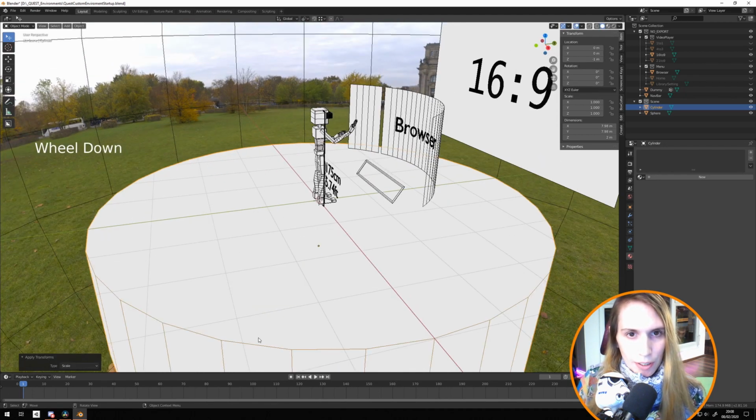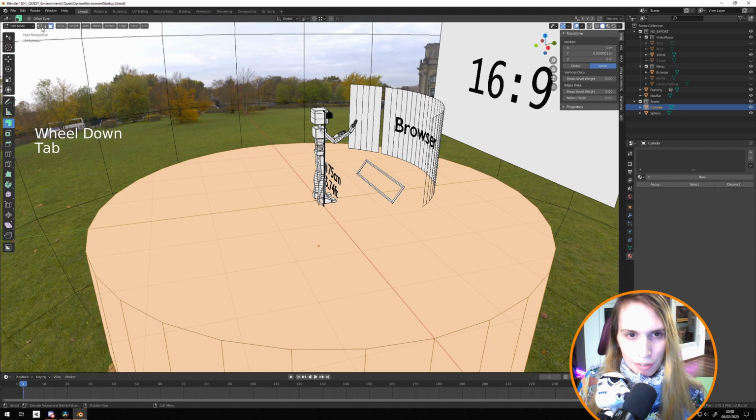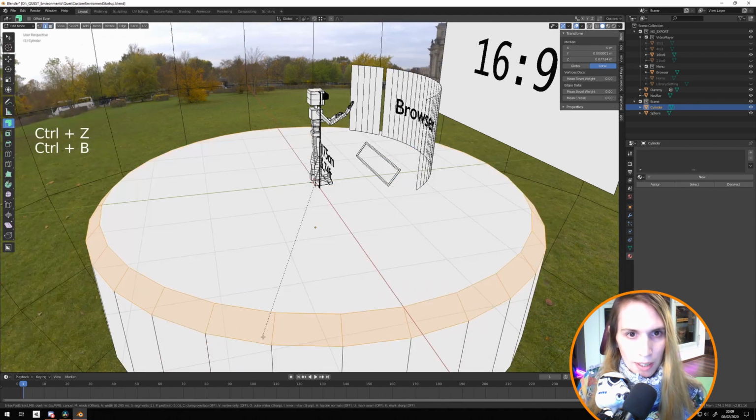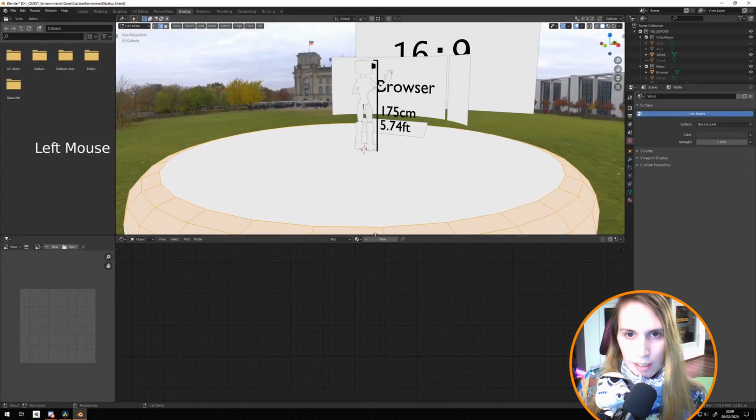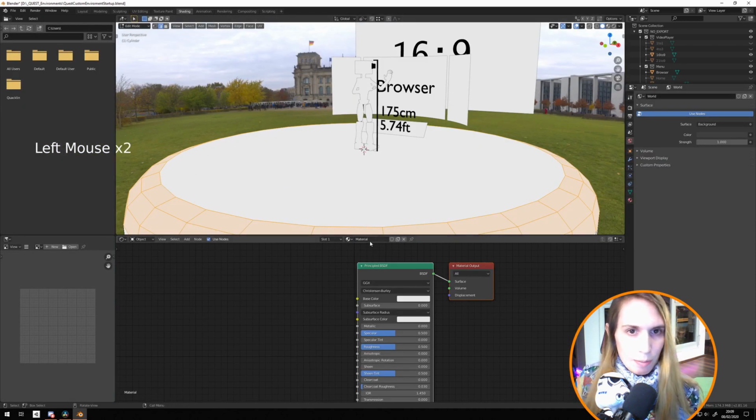In Edge mode, you can select the border with Shift click. With Ctrl B, we can add some bevel. Give it a material with a texture or create your own in Texture Paint mode.